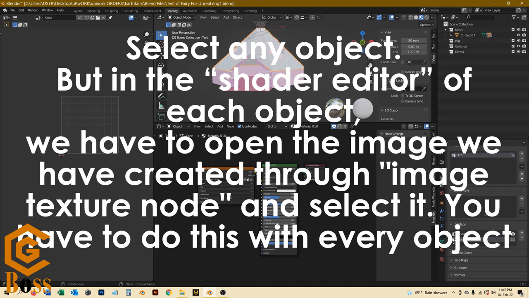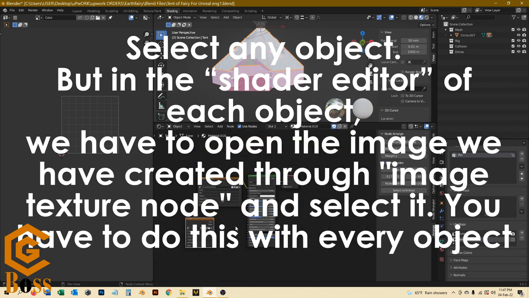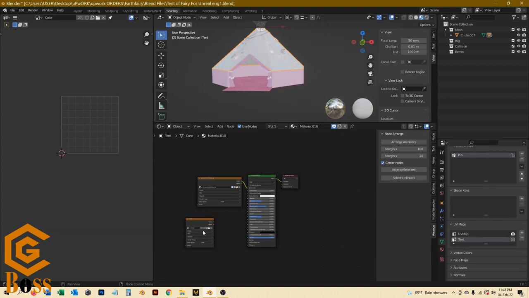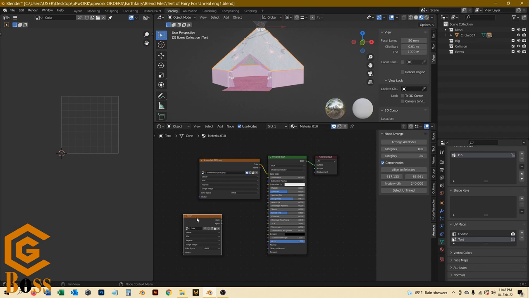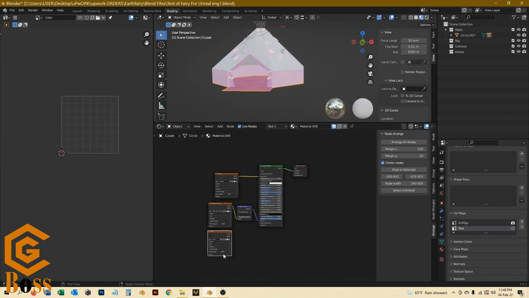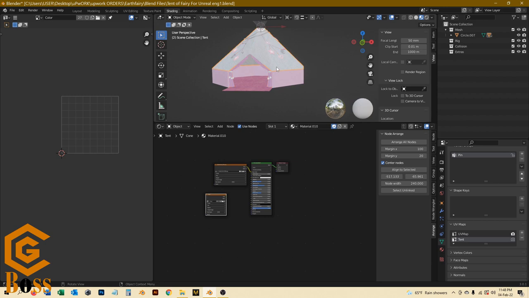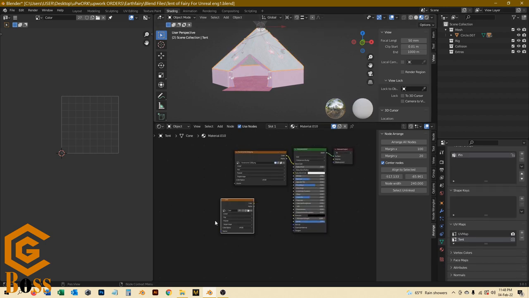All we have to do is select this and add an image texture, and just select color. It is really important that we select this color. Then we press Ctrl C to copy and just paste. Here you can see each and every object has this color texture map, and it's selected and highlighted. Each and every object has the same setup, and each and every object has two UVs, and we have to select this.